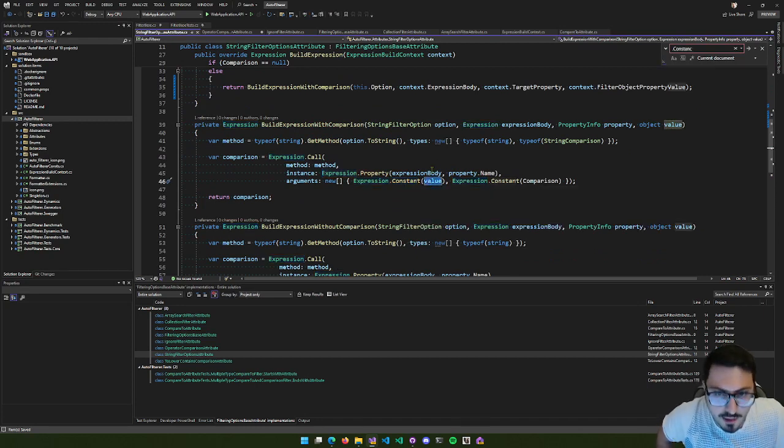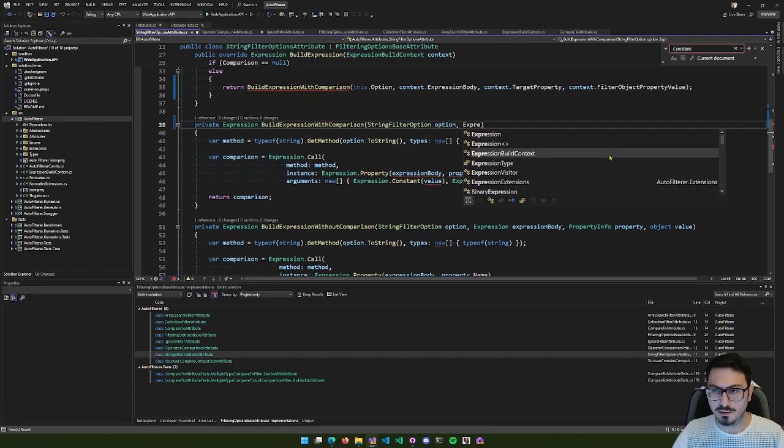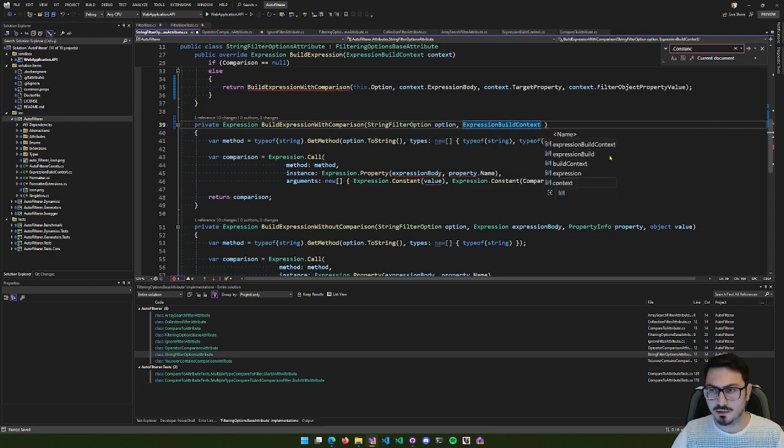This is where the problem begins. I don't want to use constant here. I want to access property. So, property expression by option. I think I will pass the context here. Yeah, I'll pass. Expression build context. Let's say this context.